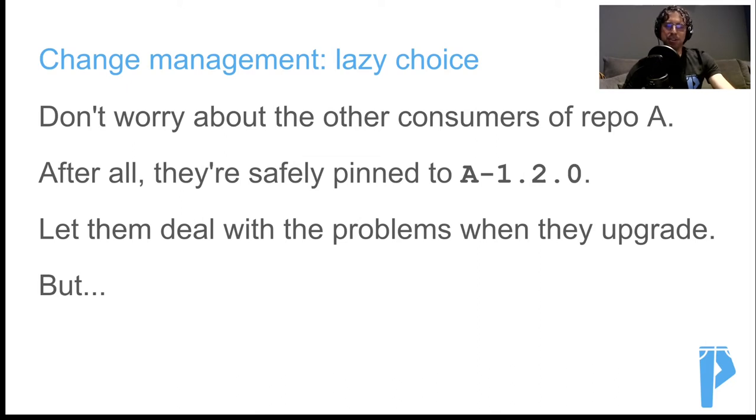But the problem with this is it's not very nice, right? You're supposed to all be on the same team, but by the time they need to upgrade, maybe because they need to consume other changes, you may have lost context for your change. They certainly won't have context for your change. You may not even be around to help anymore. You've essentially kicked the can down the road.